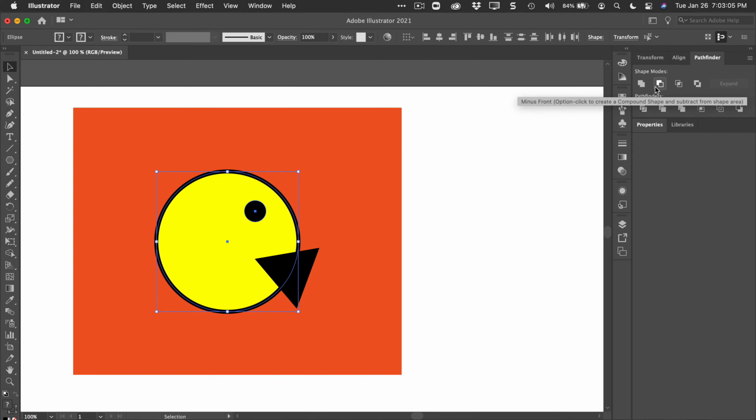There's kind of a secret way, a little bit hidden. It's in the tooltip, so it's not super hidden, but if you actually read your tooltips, that's the only way you'd notice it. So when you mouse over this, it says minus front, and then it gives you a little tip. It says option click to create a compound shape and subtract from shape area. That's a lot of verbiage, but basically, if you just click it, it's destructive. It actually eats out of that shape.